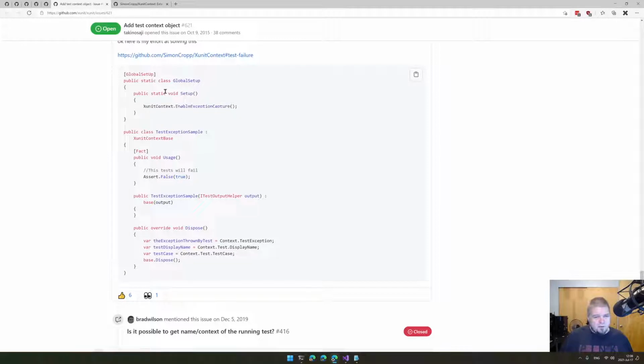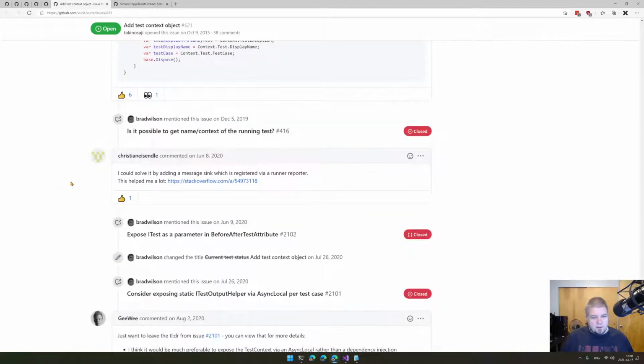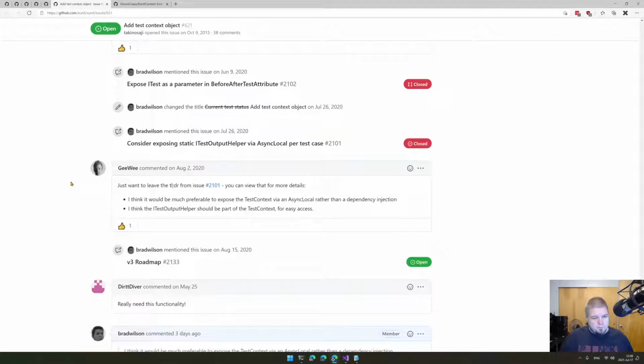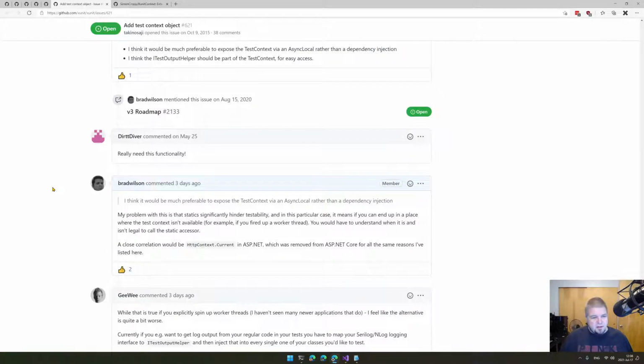some exception capturing mechanism, which presumably only, I don't know. I'll have to look and see what he did, just to see what's out there. Much preferable to expose test context being async local rather than dependency injection. I think I test output helper should be part of test context for easy access.